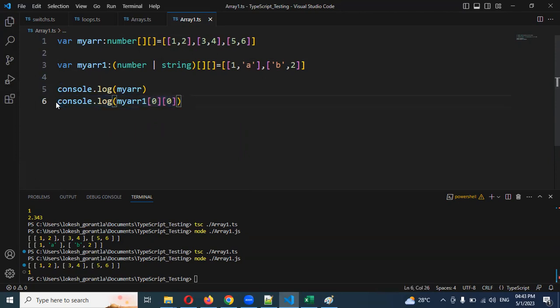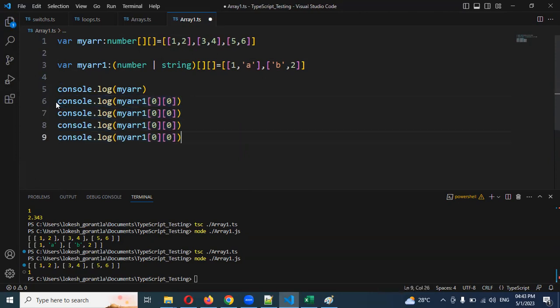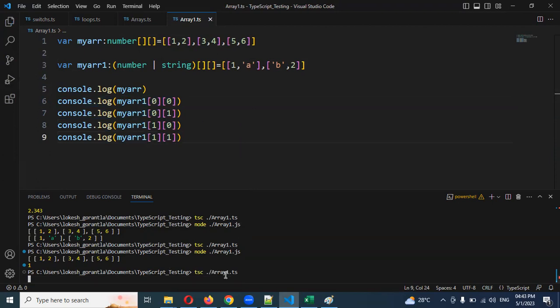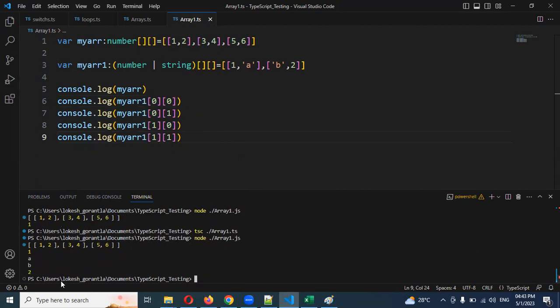Now I'm going to print it like this: 0 comma 1. Now I'm going to use 1 comma 0 and 1 comma 1. Okay, this is my file printing the values. Now you can see all the values are printed. These are accessing elements from a two-dimensional array.